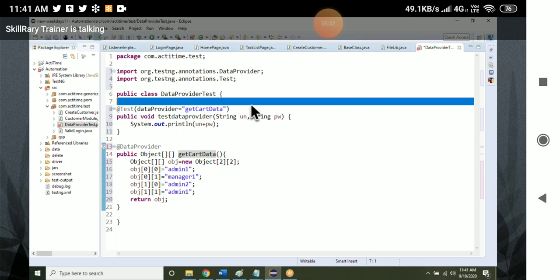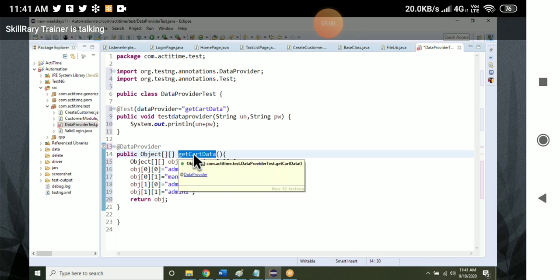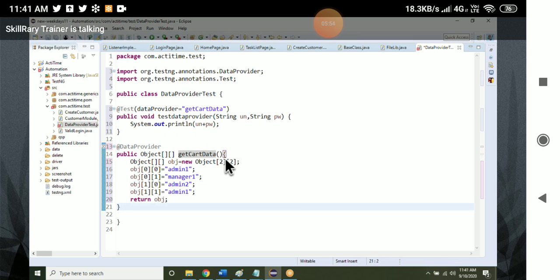In @Test, dataProvider is equal to this method name. Then you have to declare like this. You can give any size. Shall I give 3 into 3? Yes, you can also give 3 into 3. 2 into 3? Yes. 3 into 2? Yes. You have to give it in terms of a multi-dimensional array.